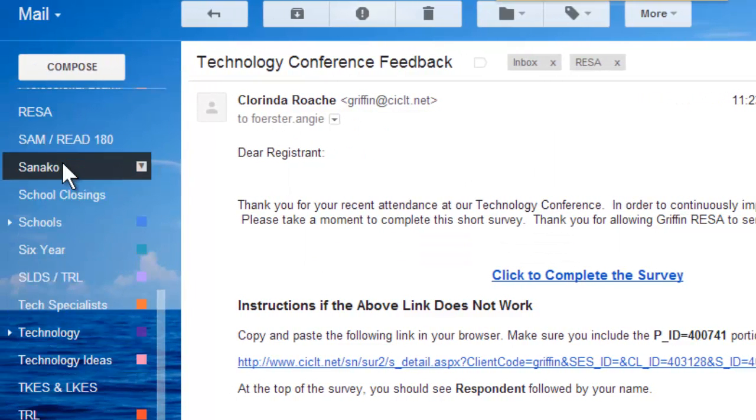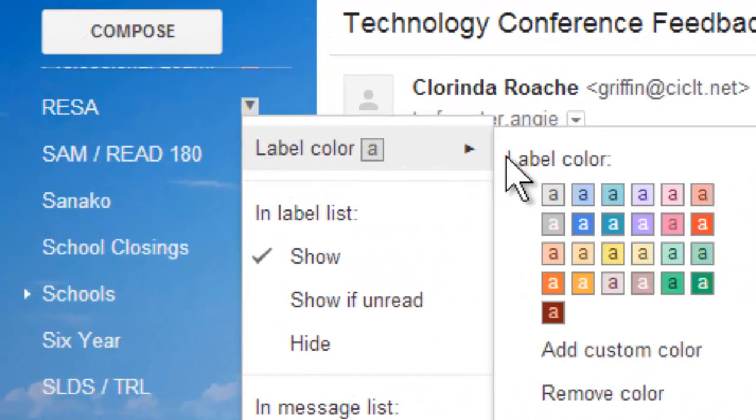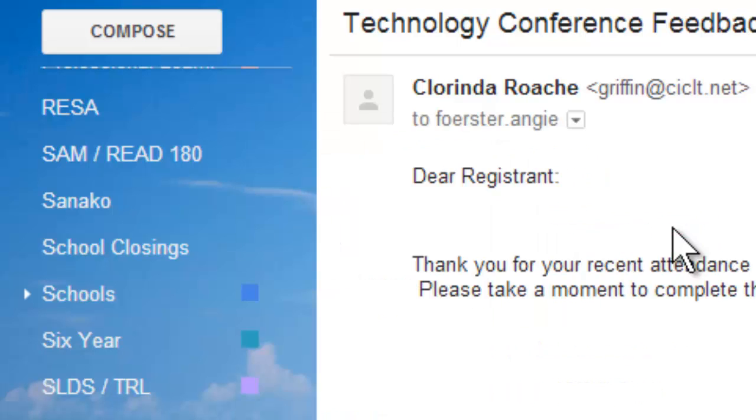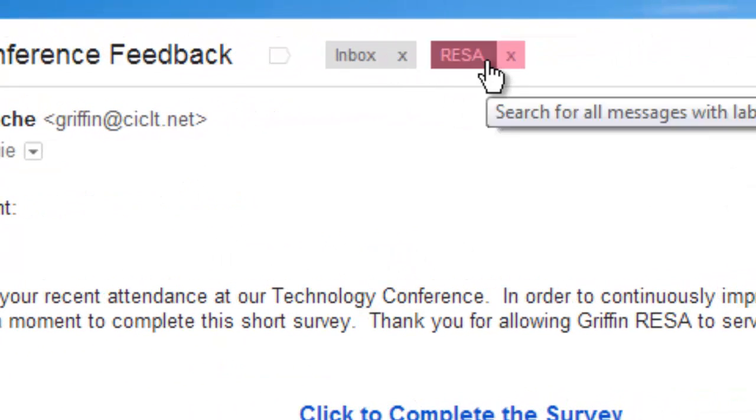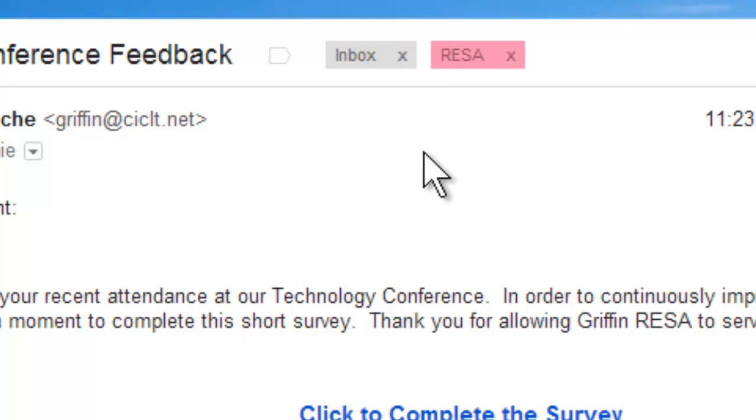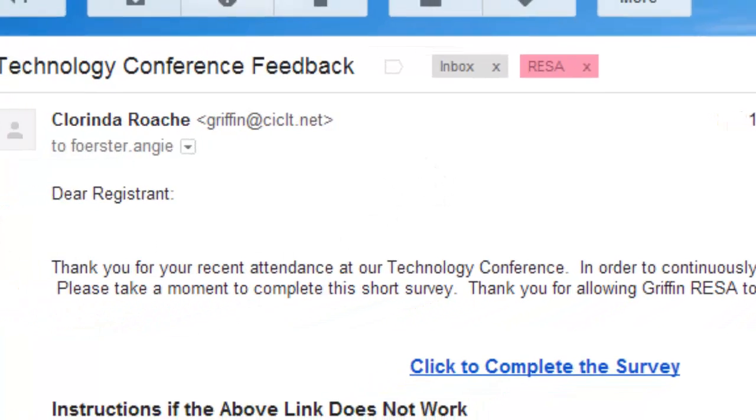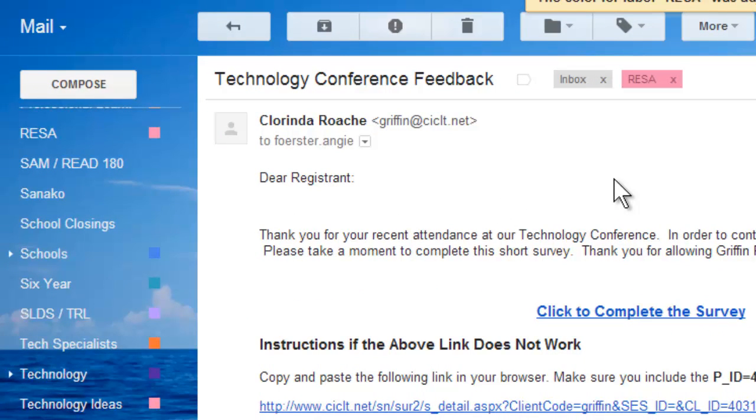My label is over here. And I can also come in here and I can change the label color. So if I don't want it to be gray, if I want it to stand out and I want to make it pink, I would just select pink and it would change the color. And that's just a nice visual cue. Not all of my labels have color. Some are more important than others. But that's one way that you can also easily create an email label and a filter from an email that you already have.